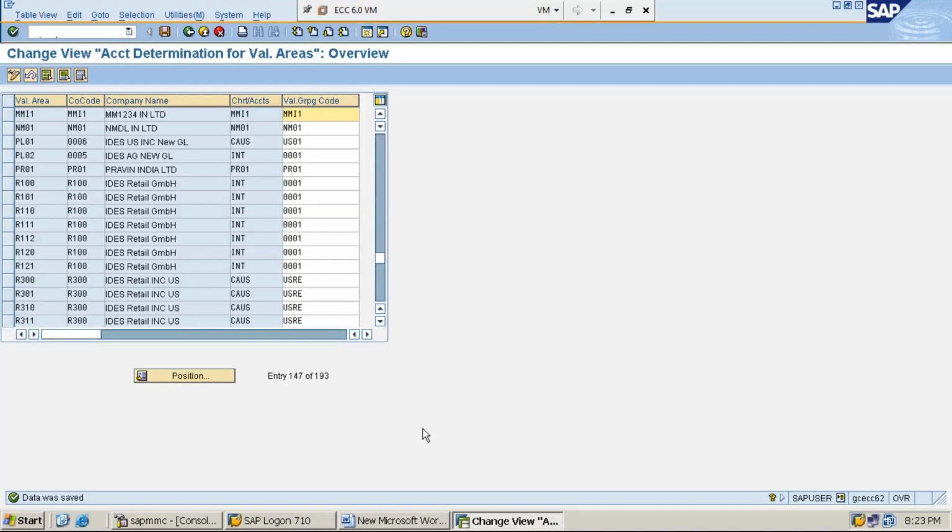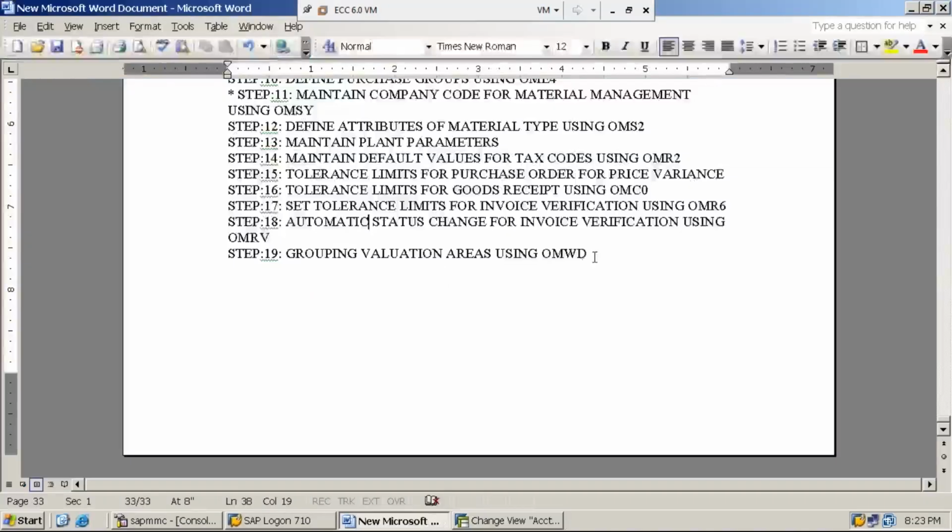This is very important for consultants. Now the next step, step number 20: define valuation class using OMSK. Very important, keep a star mark for this.